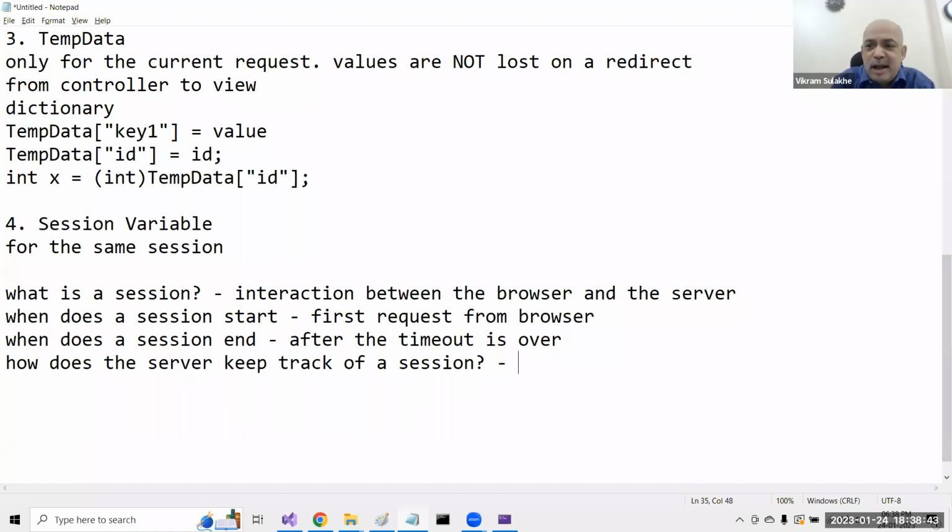How does the server keep track of a session? How does it know what was the last time that it got it and what not? How does it keep track of it? By a session variable. No, change your answer slightly. Session key. Session key, right.